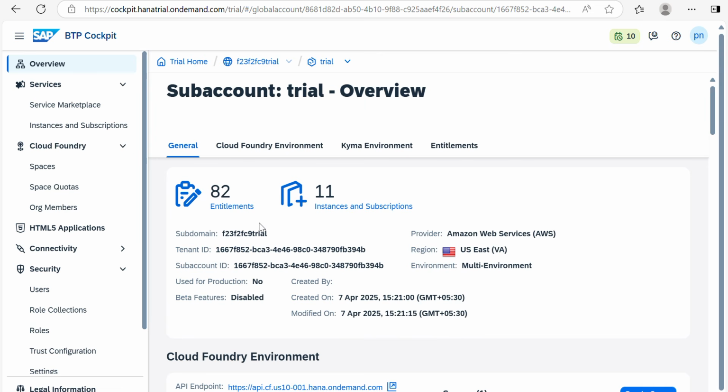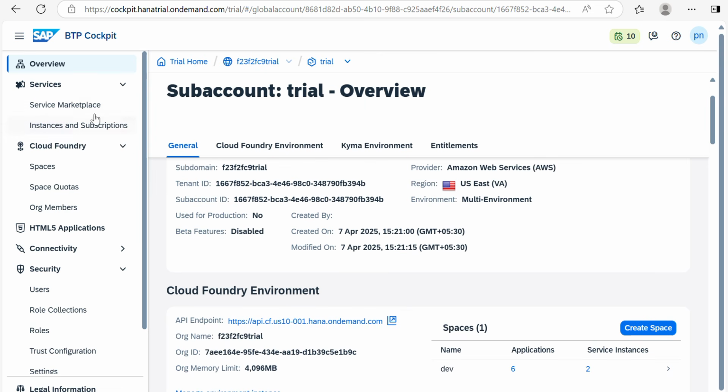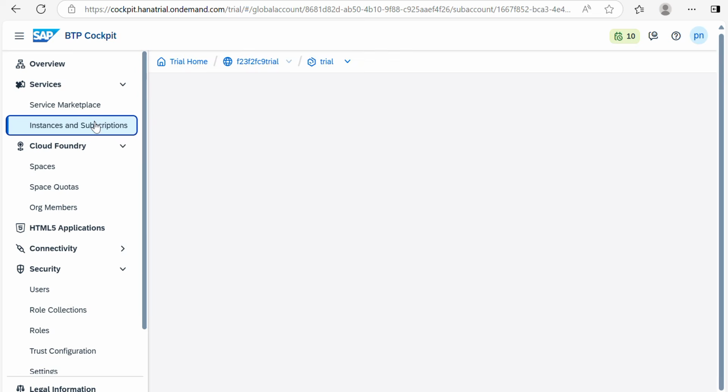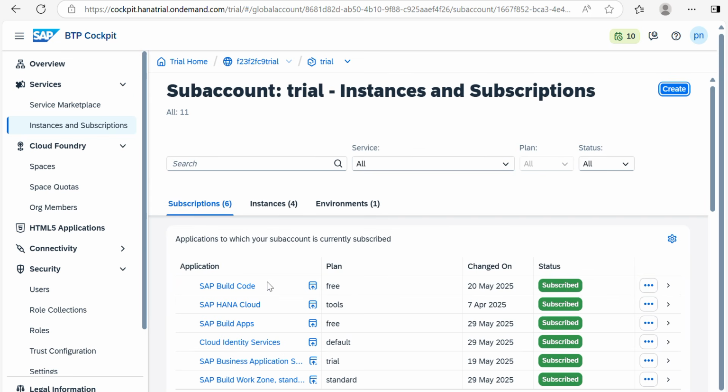So once you jump into your trial account, just check in instance and subscription whether this subscription is available or not. Once you install that properly, definitely these four things will be created: SAP Build Apps, Build Work Zone, SAP Build Code, and Cloud Identity Service. These four things will be generated.